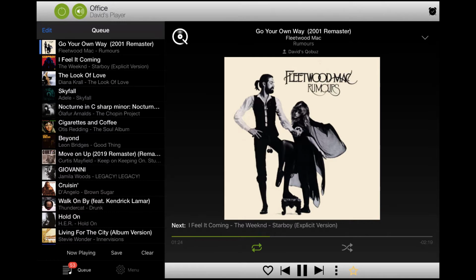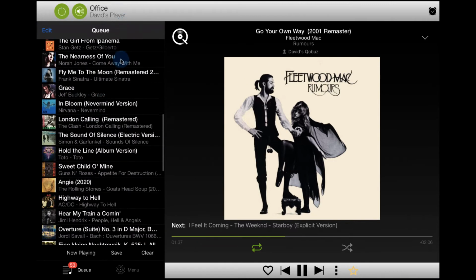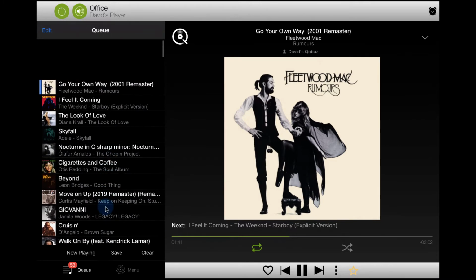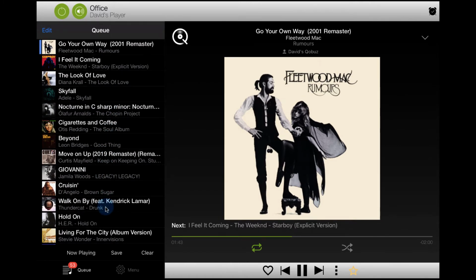So the purpose of featured items is to be able to quickly select the music that you listen to most. You can see here in the now playing screen, I have a playlist, and it's a Qobuz playlist. What I'd like to do is configure this as a featured item.